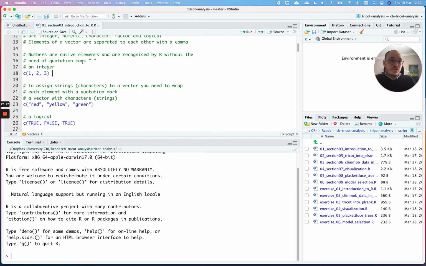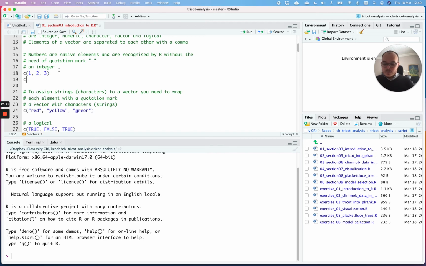So this is what I was showing before. For example, if I have the numbers 1, 2, 3, I can type it here: c(1, 2, 3). And to run R code, I can click here and Run, and I will run just this piece of code.